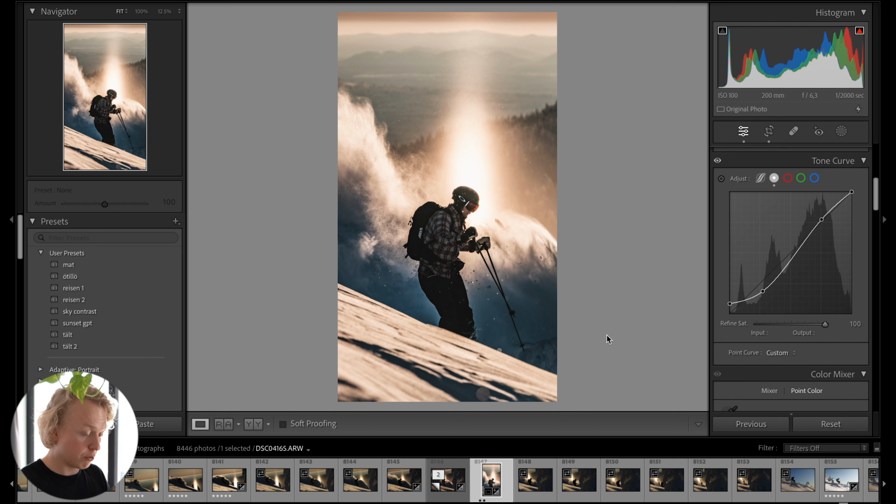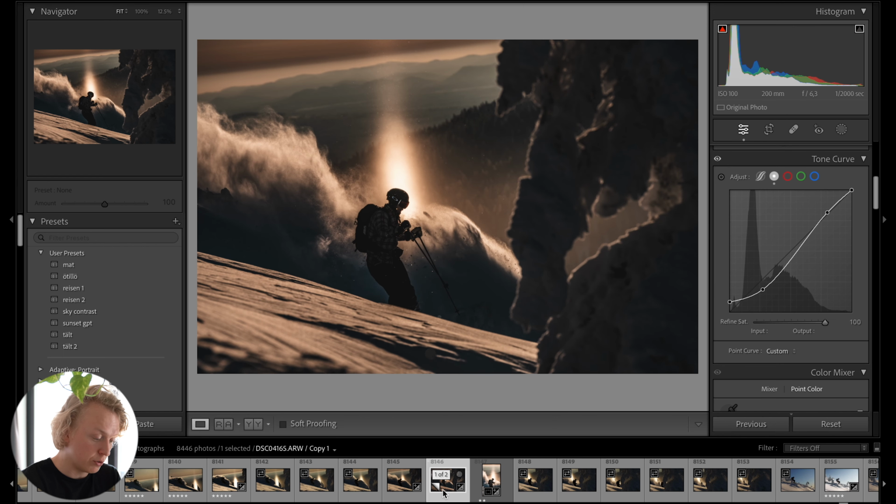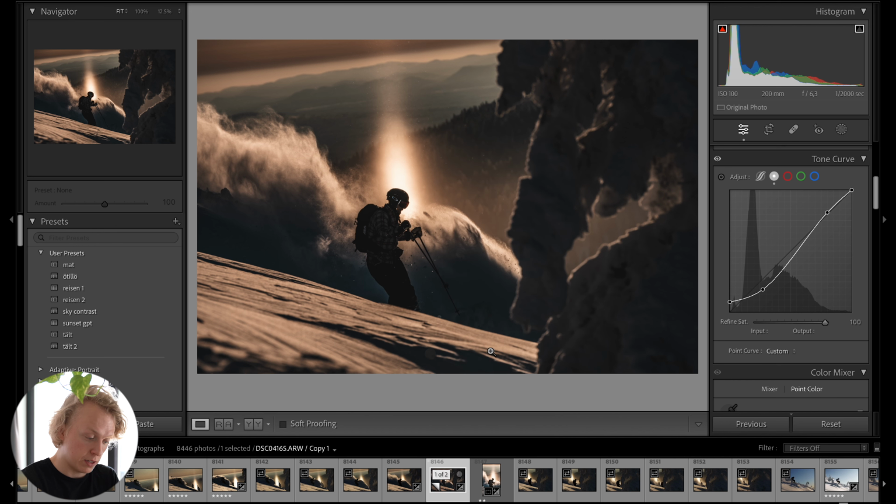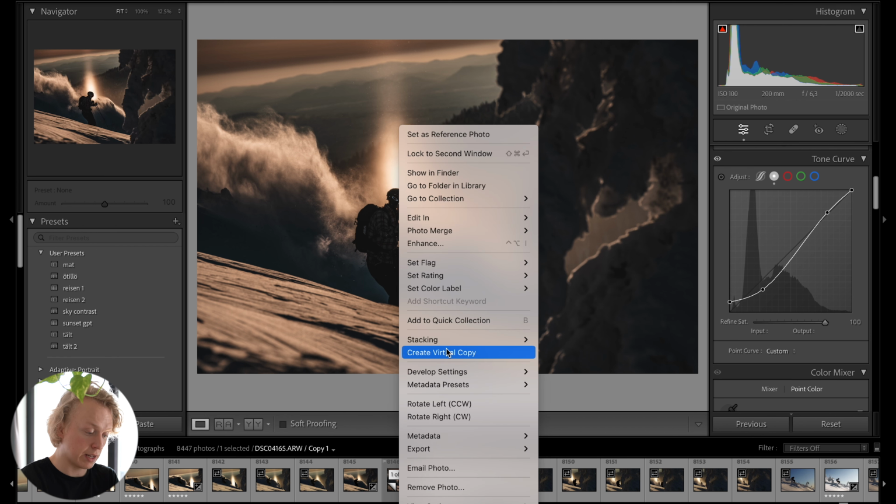And this is one of the reasons why I really like this create virtual copy tool inside of Lightroom, because you can create multiple versions of the same image, and you can create as many as you want. And all you have to do is to right click on the thumbnail here of the image and go up to create virtual copy. And now you will see that it says 1 of 3, 2 of 3 and 3 of 3. And you could make as many of these as you will like.